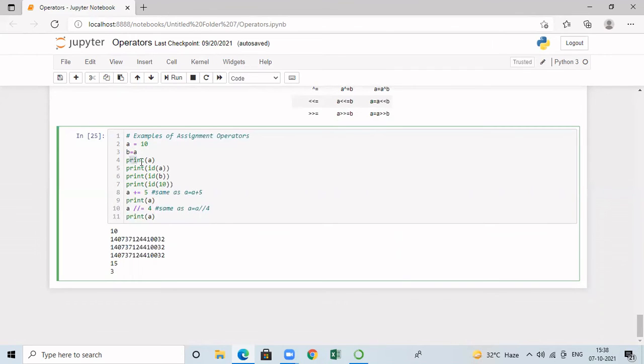Now first I am printing the value of a, which is printed as 10. Then I am printing the ID of a and b as well. Remember in Python, a is 10, b is also 10, and when I print the ID of a and b, they are referring to the same value. Therefore, I will be getting the same memory location in the output. Even though the variable names are different here, in Python they will be allocated the same memory location because the values are same.